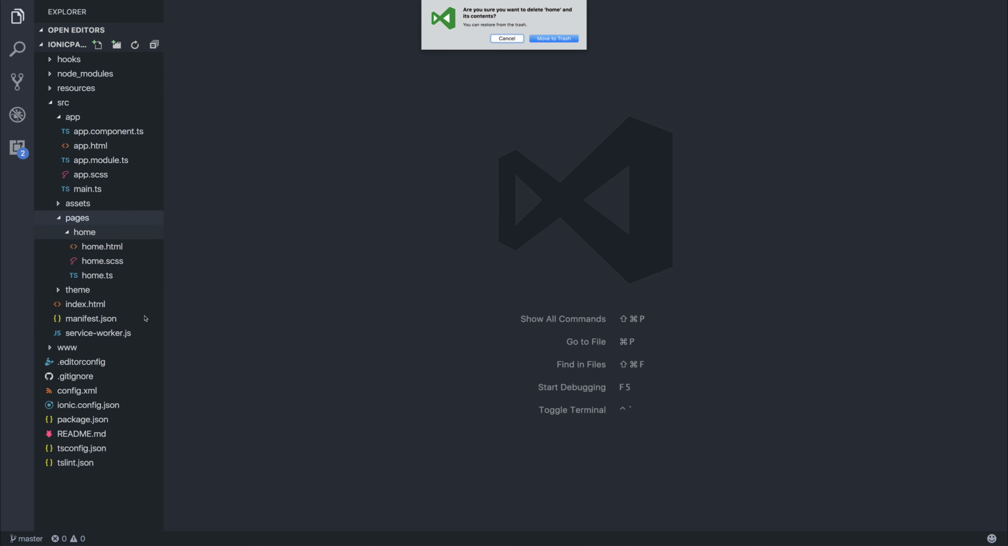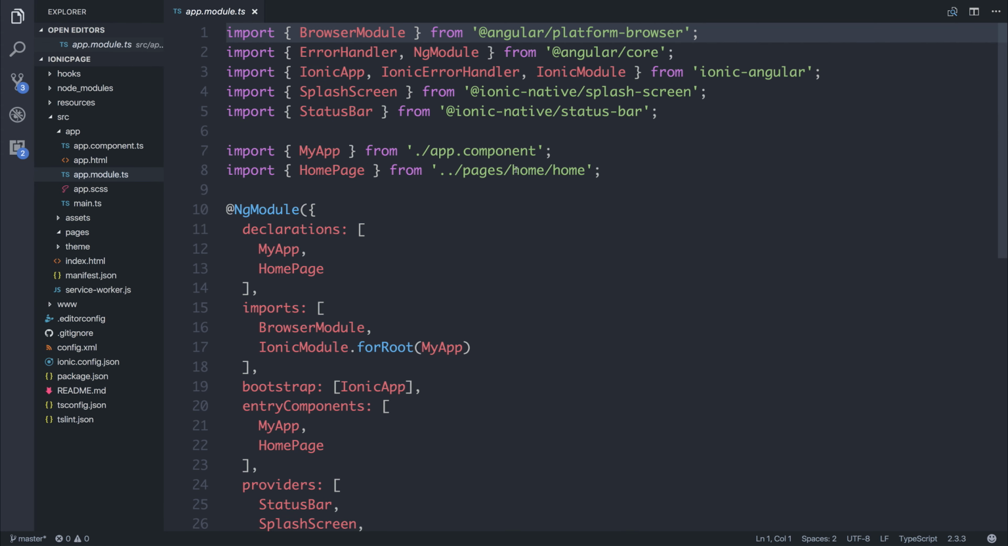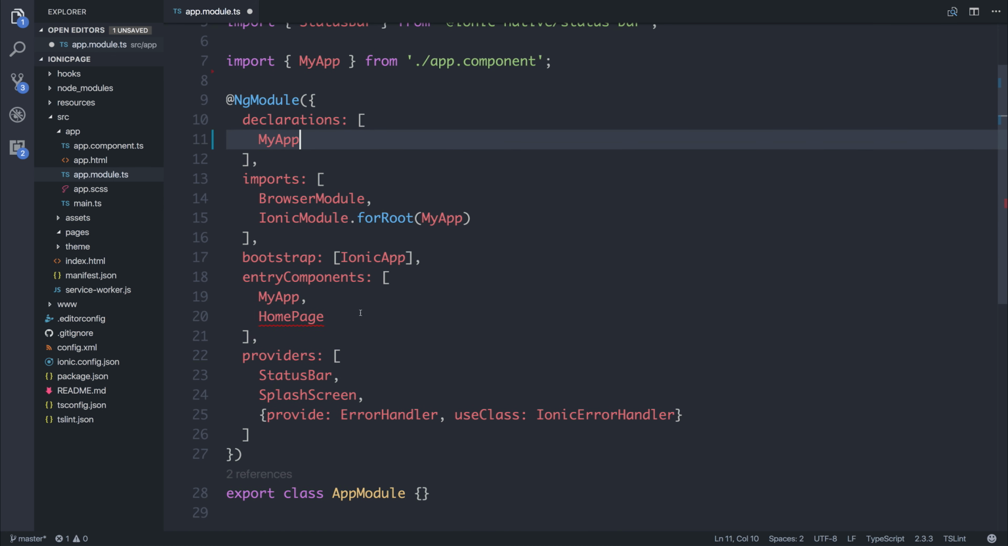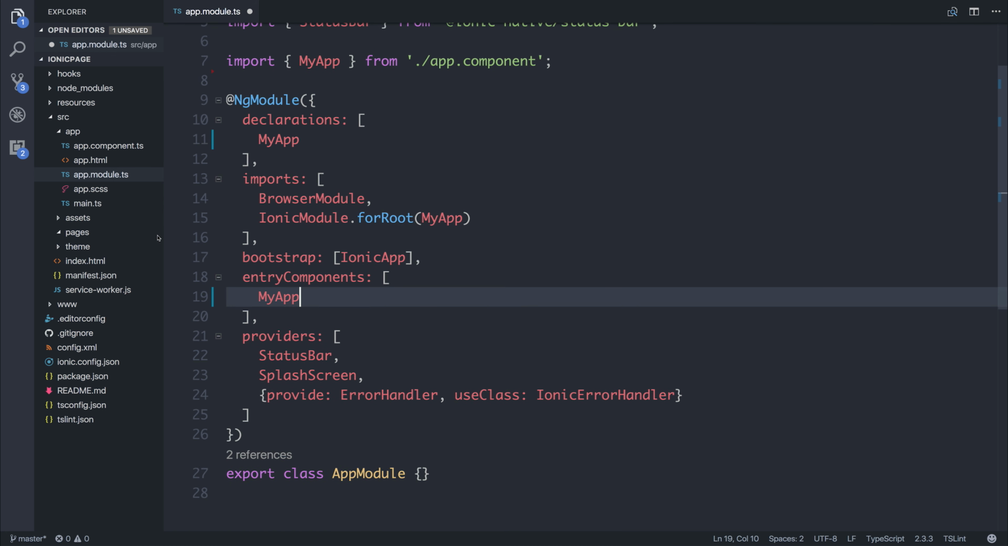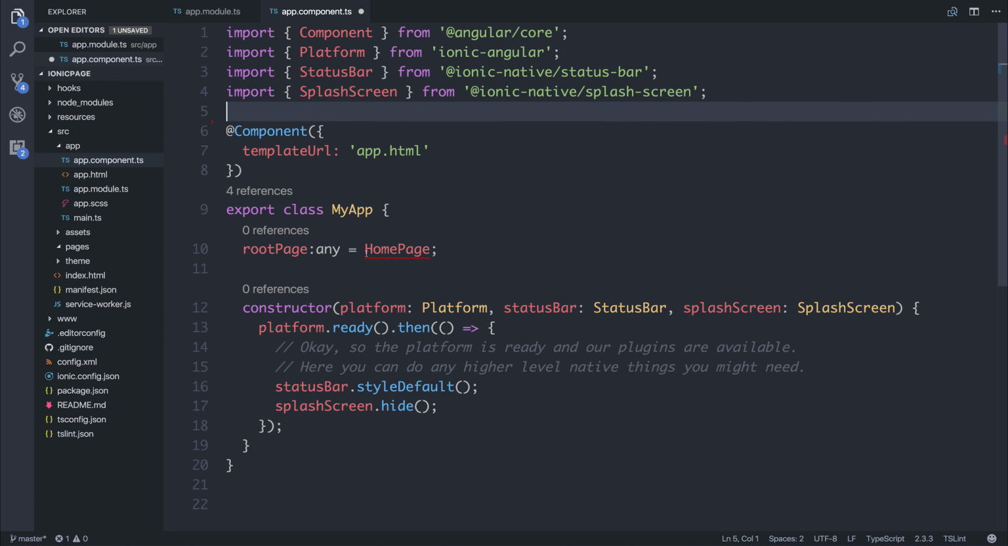So let's start off by removing that home page because we'll be creating our own posts page and we'll be lazy loading that. So we'll need to get rid of that. I've deleted the home page. We can remove this from app module, remove it from the declarations and the entry components. We'll also need to remove it from the app component.ts and instead supply a new root page.